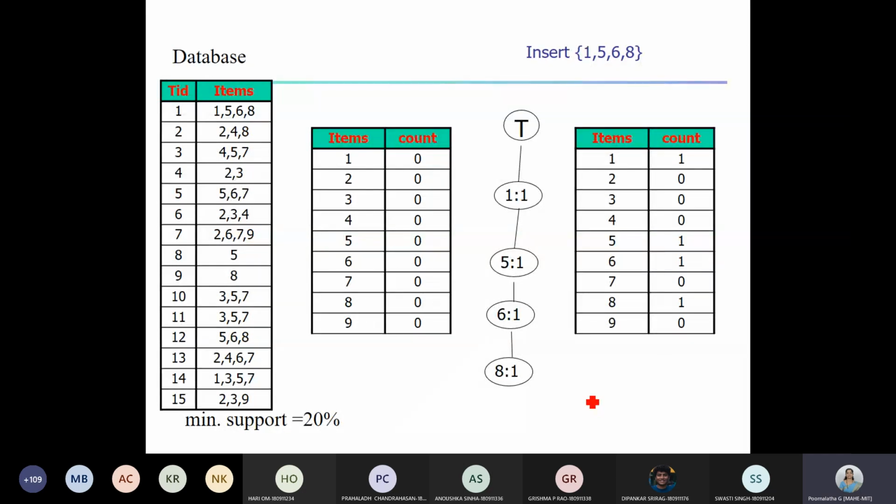So minimum support is given as 20%. It means you need to calculate the actual minimum support count. If it is 20%, what is the support count for 15 transactions? And one more thing to remember is that minimum support is not used while constructing the PC tree. It's used only when you are constructing the FP tree.